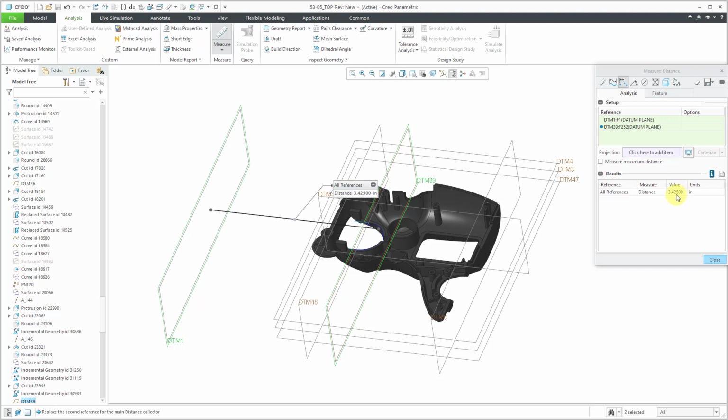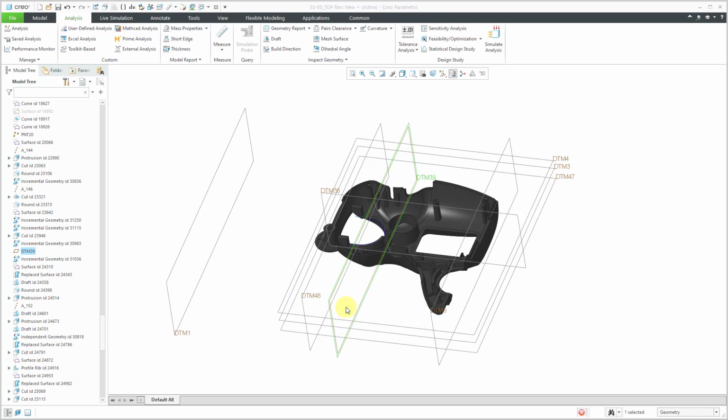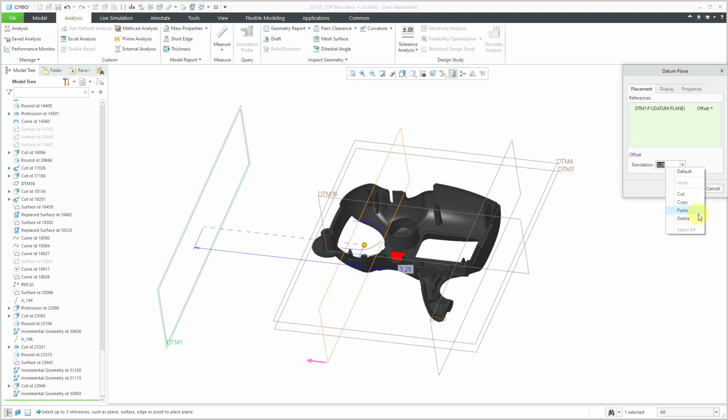Here we can see that it is a distance of 3.425. You can right click on the value and then choose copy. And now I can edit definition of DTM39. And let's remove the current references and then grab DTM1, move it out over here, right click over the value and choose paste, and then hit the enter key so it takes the value, and then click OK.